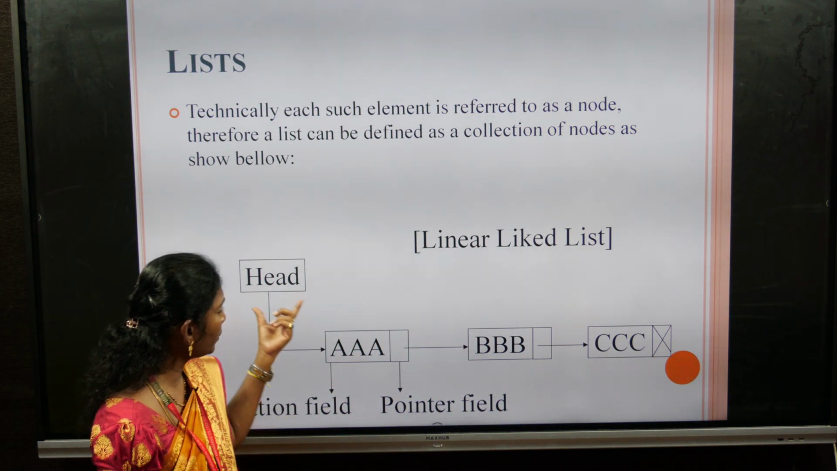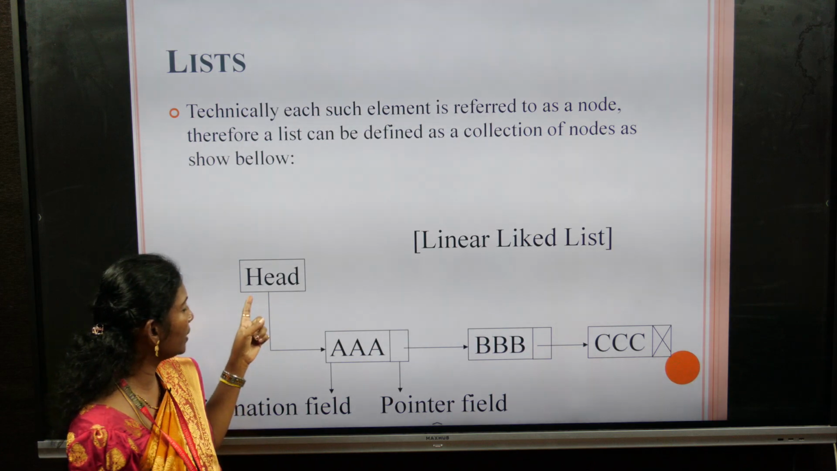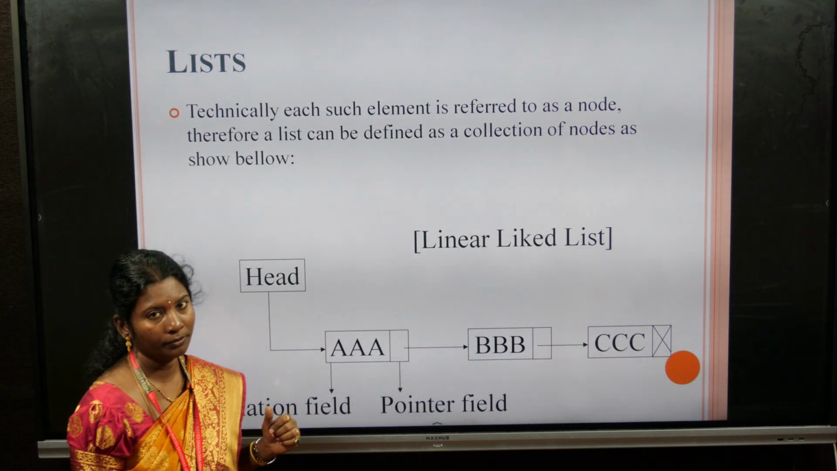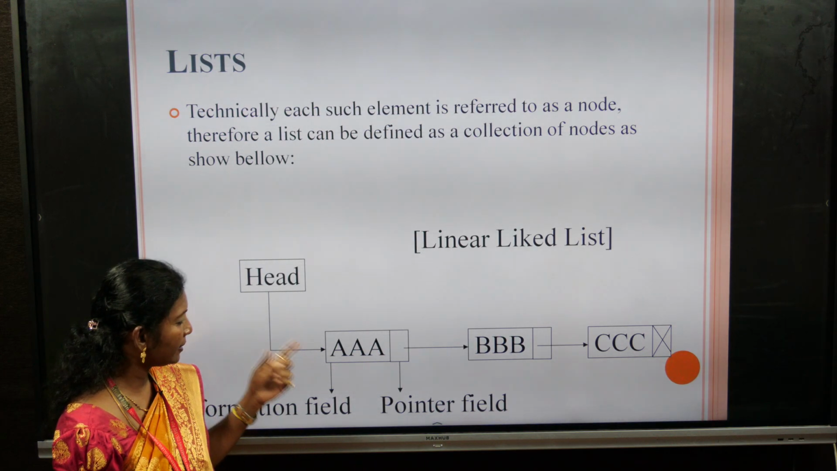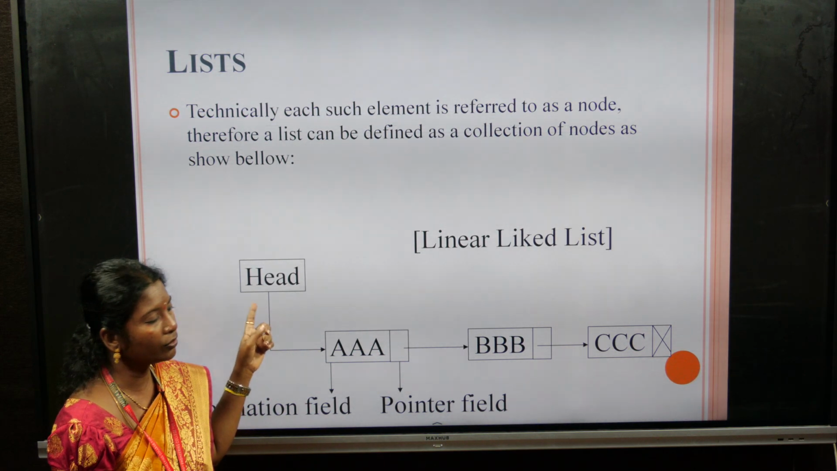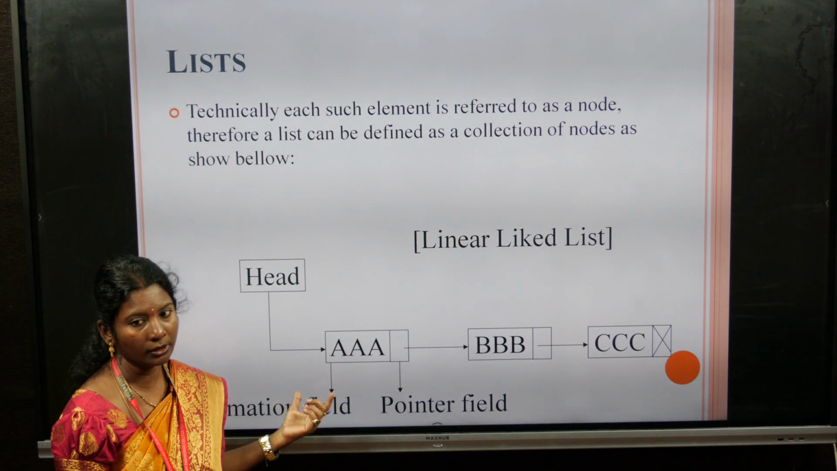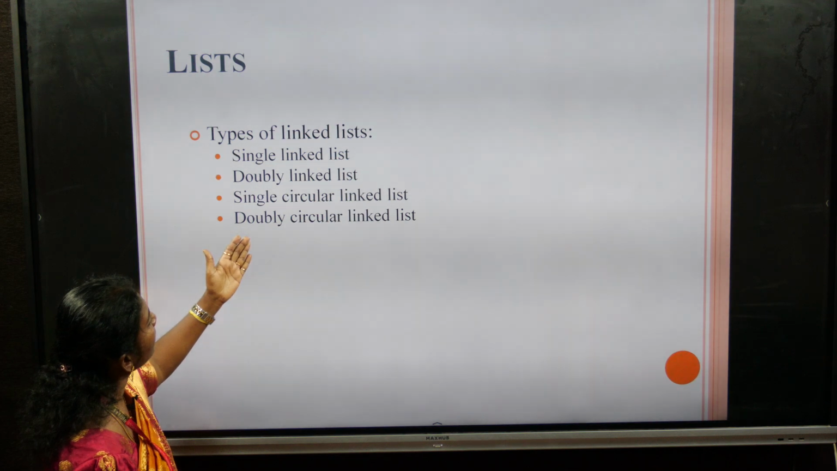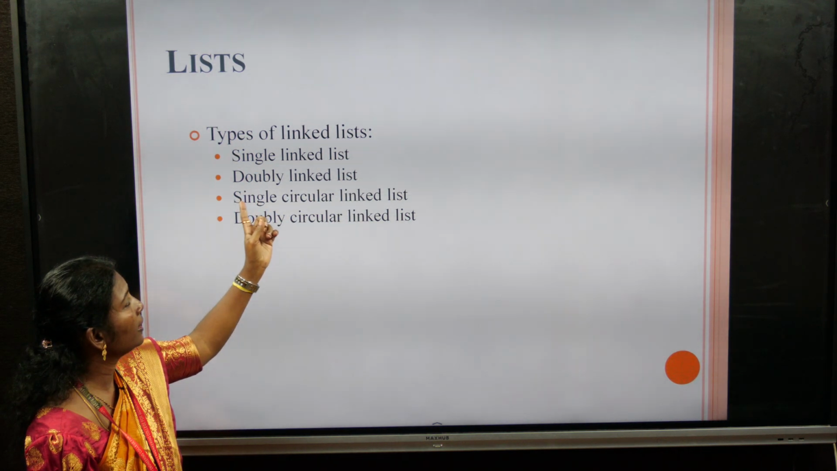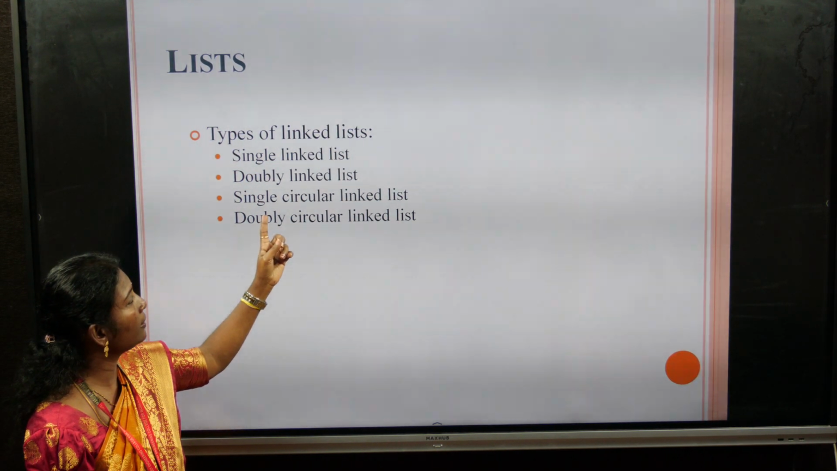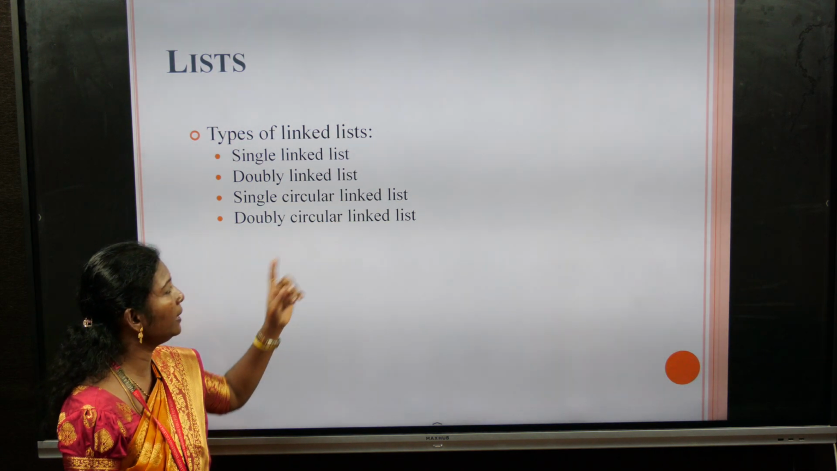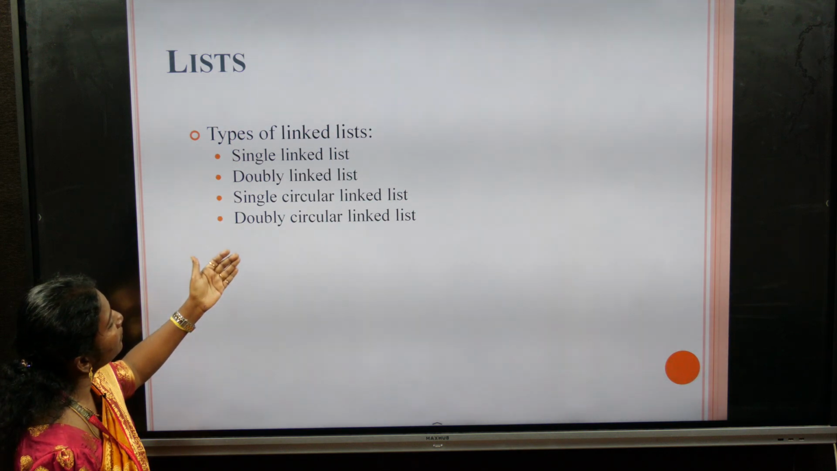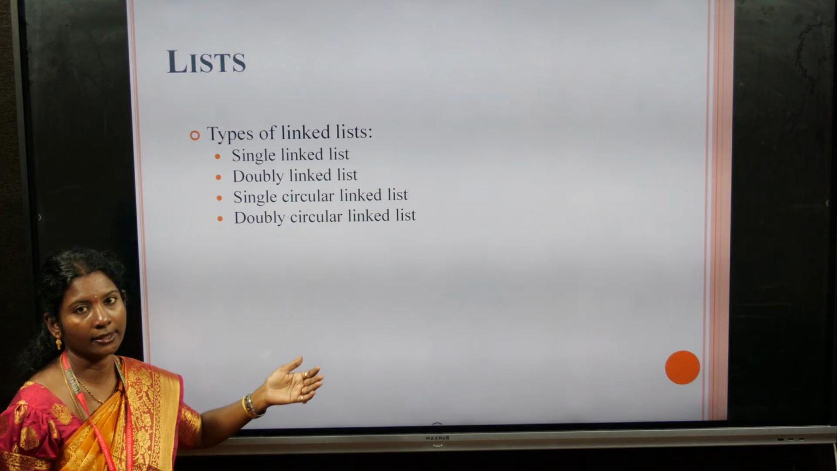Here we also have one designated node known as head. Head is going to hold the address of the first node. This is where the linked list starts. So here we have our types of linked lists: single linked list, doubly linked list, single circular linked list, and doubly circular linked list. These are the variations of the linked list.